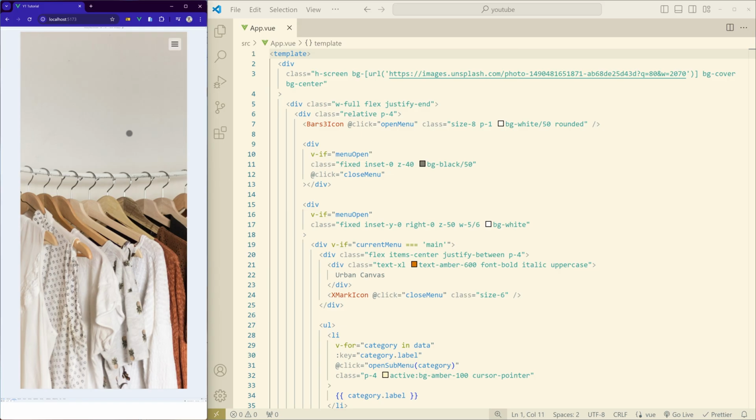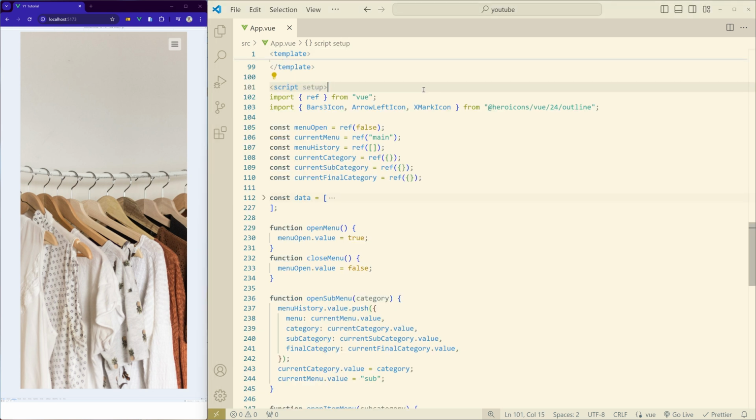I'll explain the logic first, then show you how it's used in the UI. I'm using Vue.js 3 for this. You can use any other framework that you would like. Just understand the logic and implement it. But in this channel, I try to keep it exclusive to Tailwind CSS and Vue.js. So let me explain this in Vue.js.